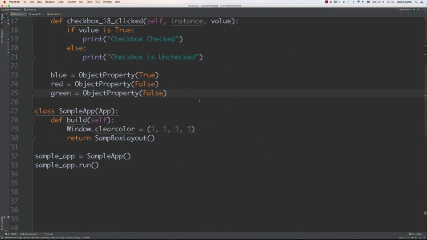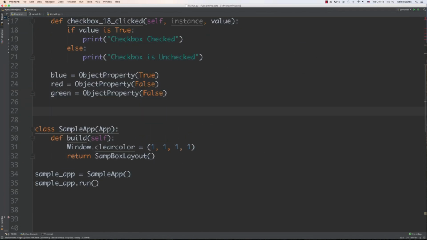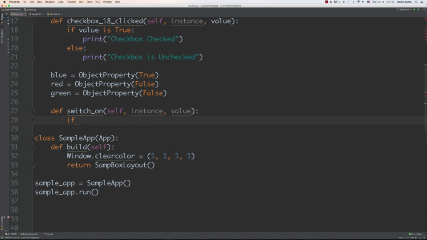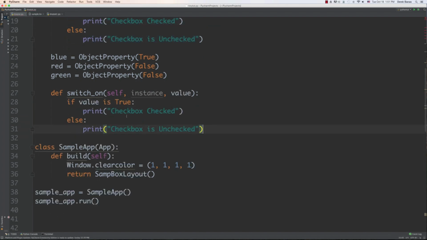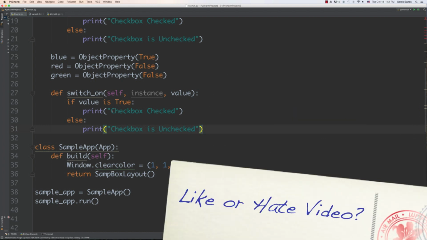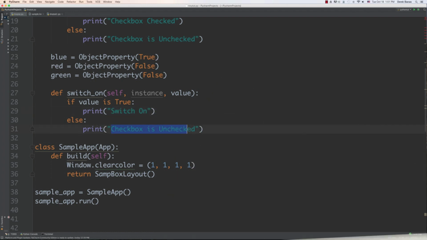Now let's jump back over inside of here and let's handle our switch and what we're going to do with that. So I'm going to define a function called switch on, and it's going to get passed self and instance as well as a value. And here we're going to do pretty much exactly the same thing. Let's go and just copy this to save time. So we'll paste that inside of there, and we'll say if true, and we'll say switch on, and here we'll say switch off. Just wanted to keep this nice and simple so you can see exactly how everything works in just a couple lines of code rather than making some big giant complicated thing.